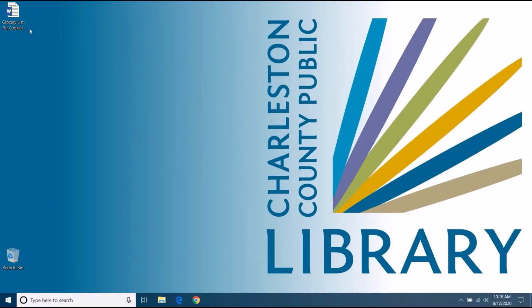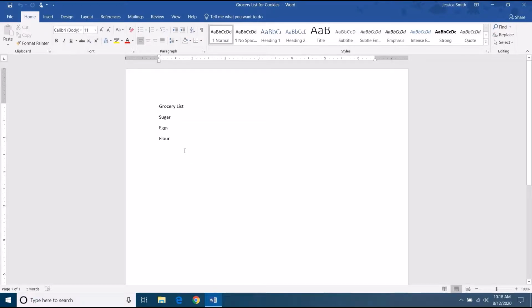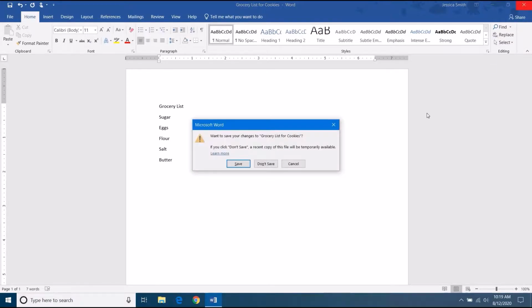We're going to go back into our document here. So I'm going to double click on it to open it back up. I do want to change a couple of things. So I'm going to add a couple more things to our list, and then I'm going to try to close it. It does come up with an alert here because I haven't saved my changes, and it asks me if I want to save those.